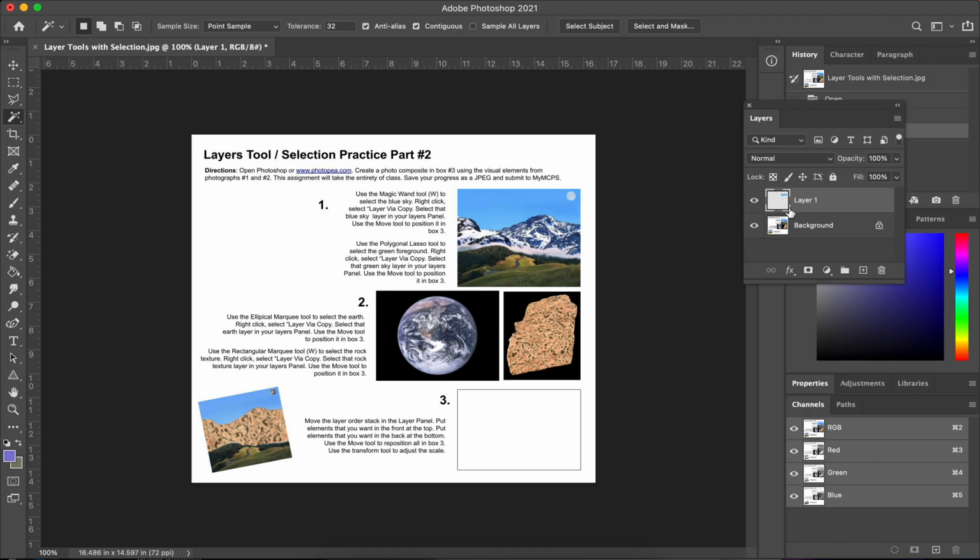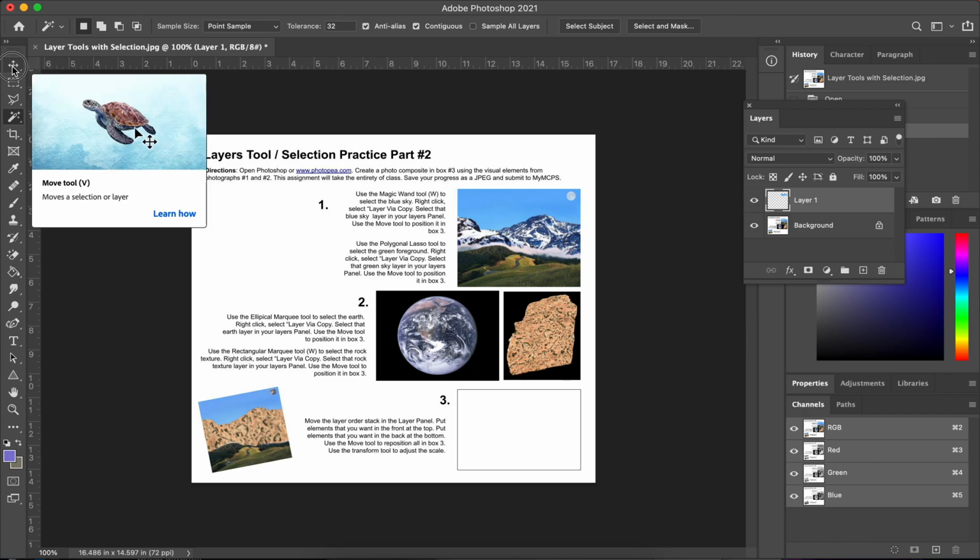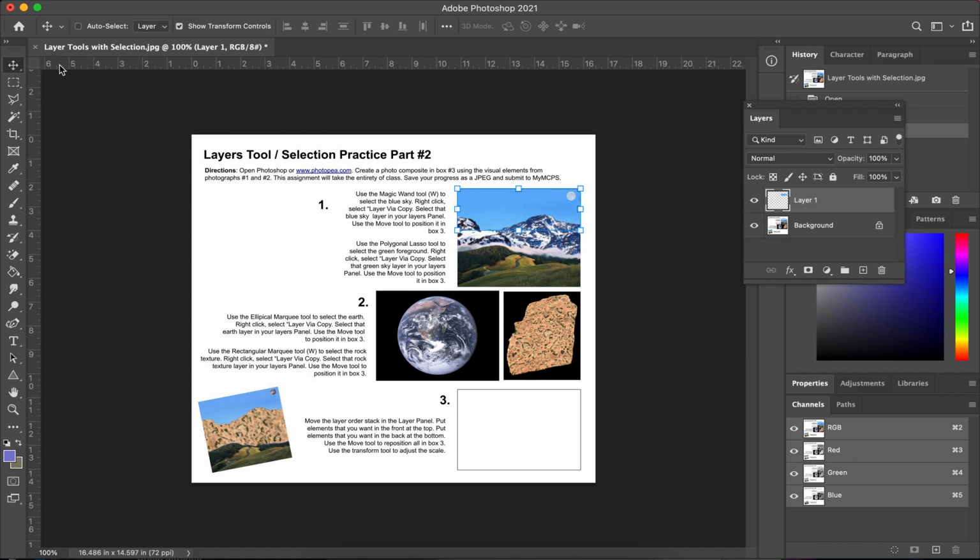What you're going to notice is a layer of these pixels is going to pop up in your layers panel. You're going to click on the move tool, which is on your toolbar, and you are going to move that layer down to the position that you like most in box 3. That looks pretty good. Let's move on to the second step.